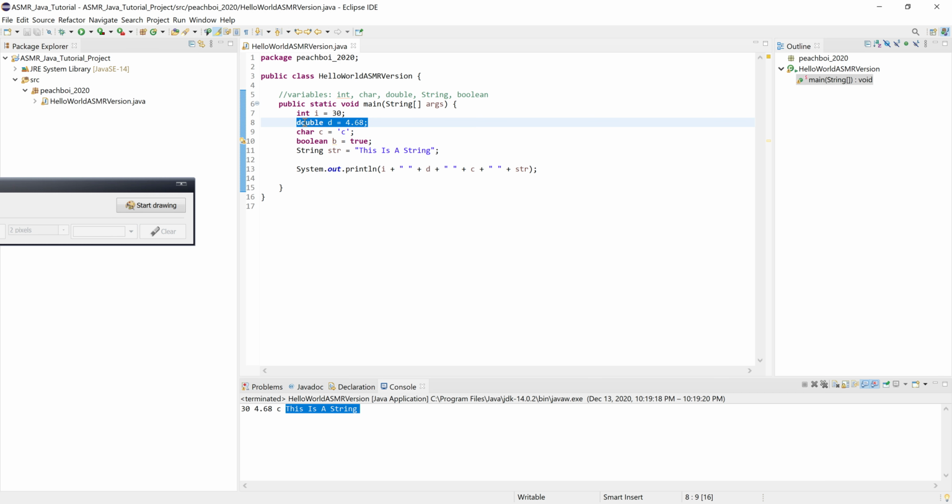And this expresses decimal values. Okay, if you have a whole number, use an integer, not a double. If you have a decimal number, you have to use a double, or else it won't work. Characters are used to express a single character. It doesn't have to be a letter. It can be a number, or it could be a symbol. It does not matter.